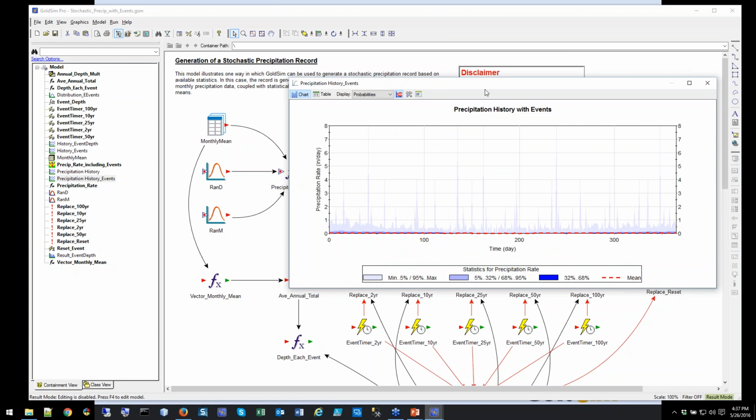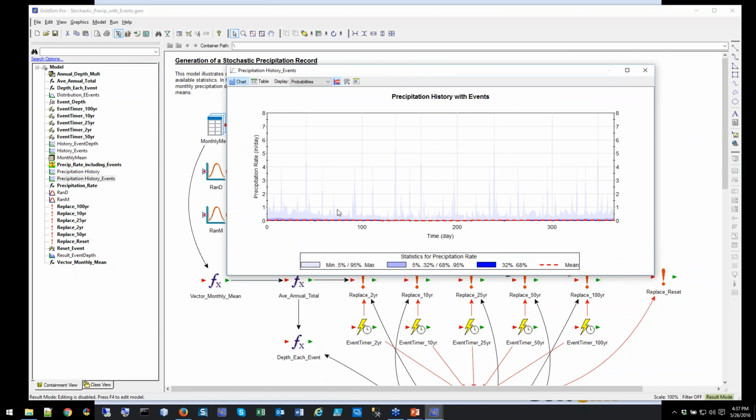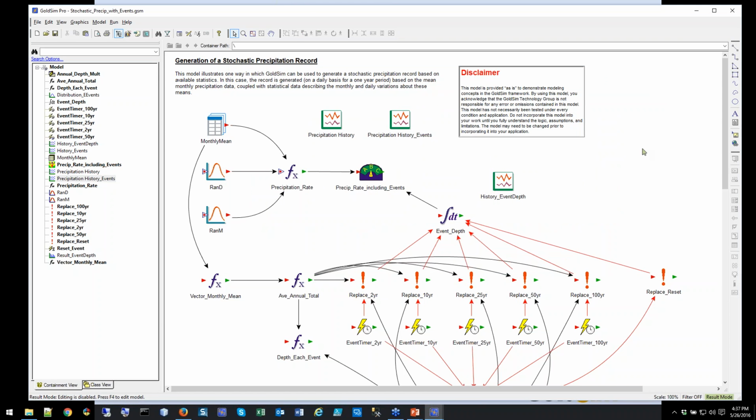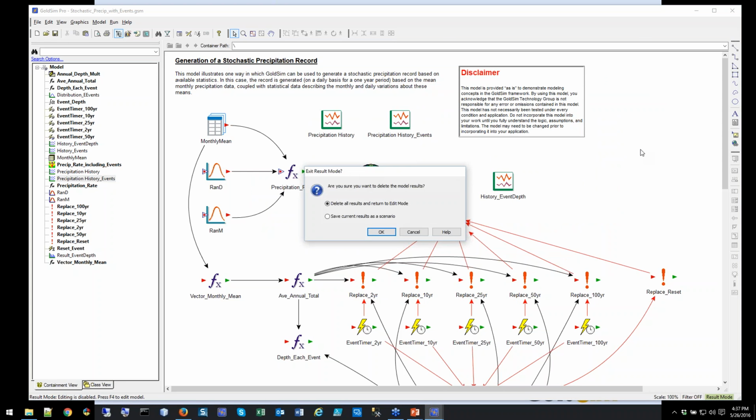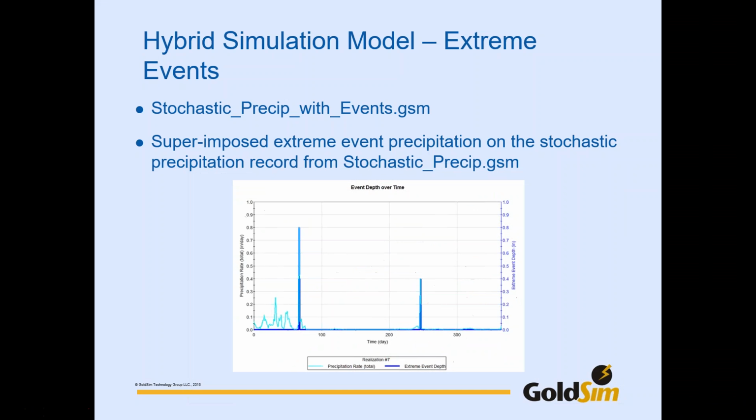And then we can also see our precipitation history, and this would be showing the probabilities instead. And so you can see we are seeing some events popping up there. As you run 500 realizations, they tend to happen multiple times. Okay, so that's our extreme event models. Again, we're superimposing extreme event precipitation on an underlying average or normal precipitation record.